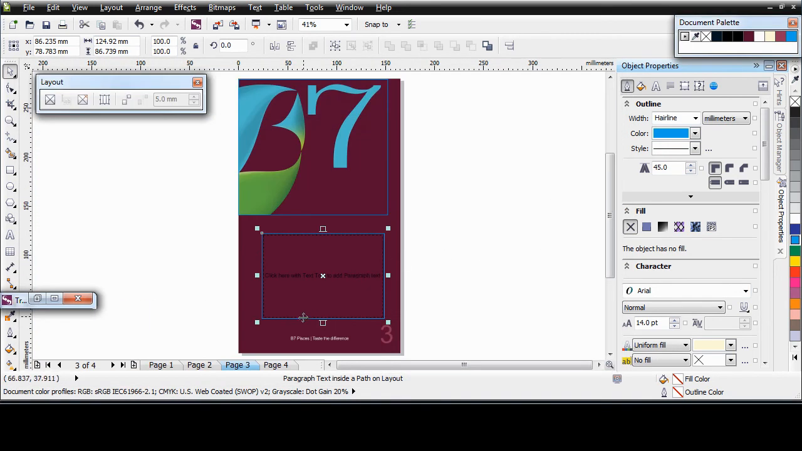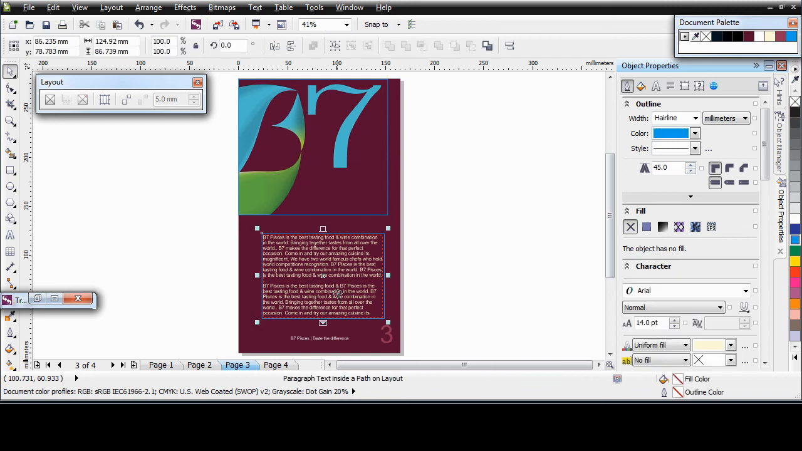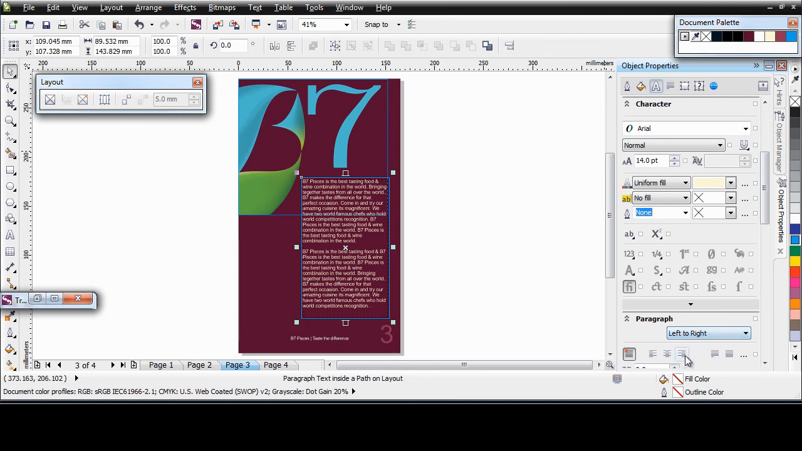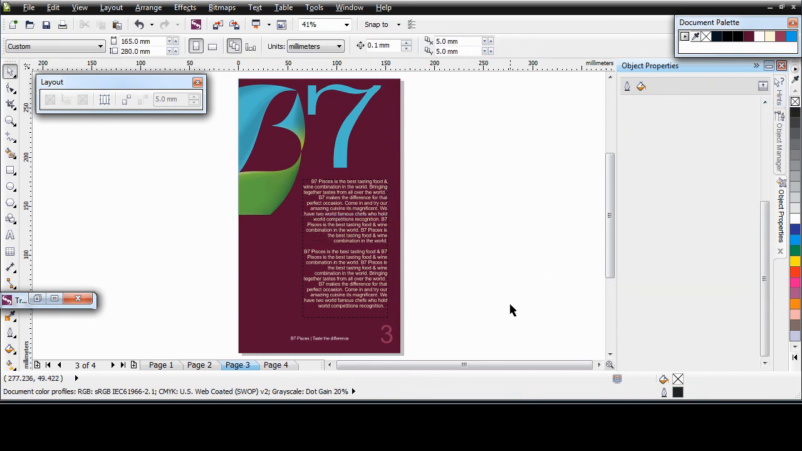Pop that out the way, and now when I right-click and choose Insert Placeholder Text, automatically our text is placed inside of the text frame. I'll just resize the text frame, and what I'm going to do is click the A to go to the Object Properties for Text, and then Right Align.